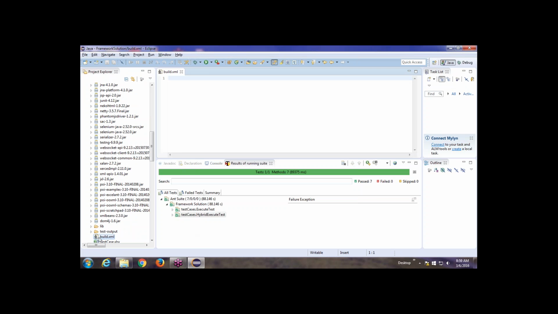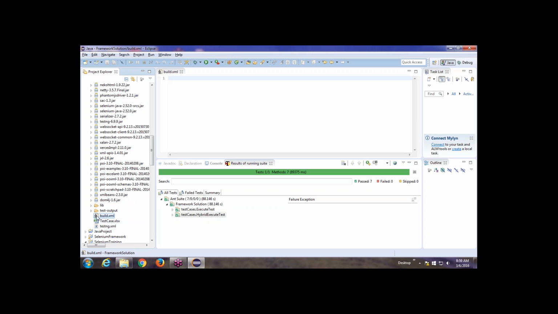This is ant. Whenever ant is in our system and we are using build.xml, the icon you are looking at here will be created. This represents ant. Ant is a build tool.